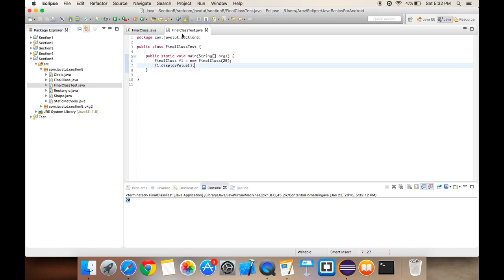It might come in handy when you create a class in future where you know you have to restrict extending that class. You can just mark it final, and that'll take care of it.